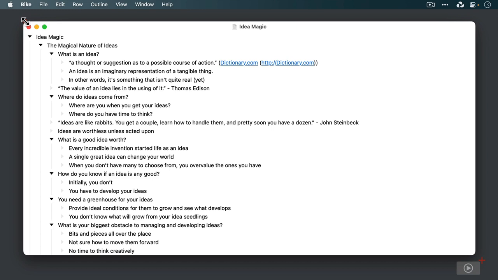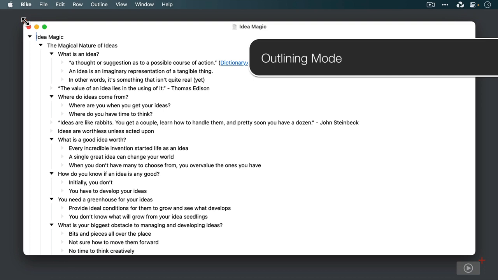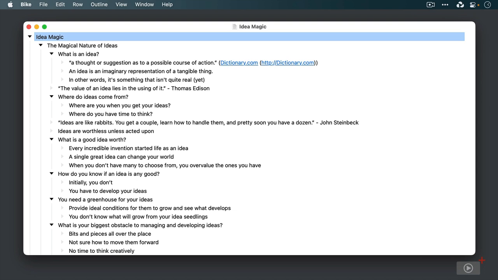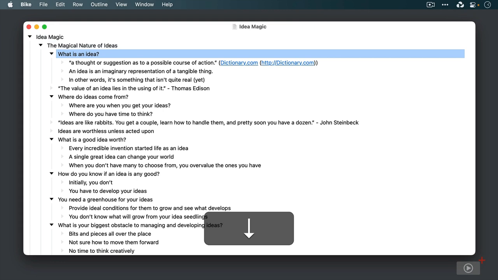Now, to switch to the outlining mode, all we need to do is hit the escape key. When we hit the escape key, instead of a text selection cursor, now we have a highlight on the current row. And once in outlining mode, a lot of the commands are a little bit different. So for example, in outline mode, we can press the up and down key to navigate between the rows.